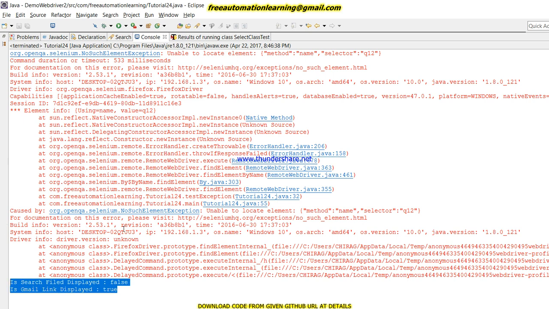So in this way we can handle exceptions at runtime, and by doing this we can overcome the scenario, and make sure my script does not terminate in the middle and gives my end-to-end scenario result, right? So in my result, is search field display false, it means it does not display. Is Gmail link display true? Yes, it is displayed.